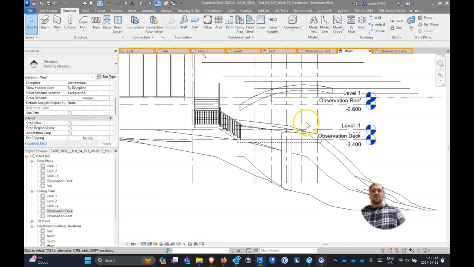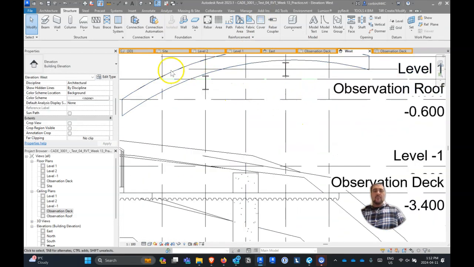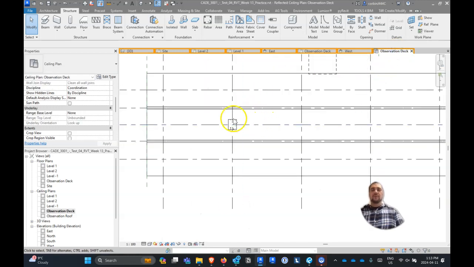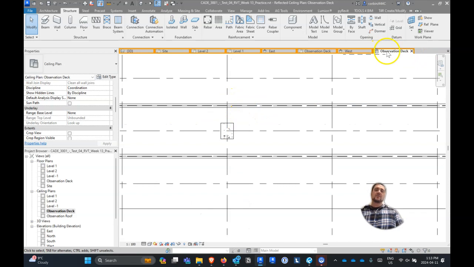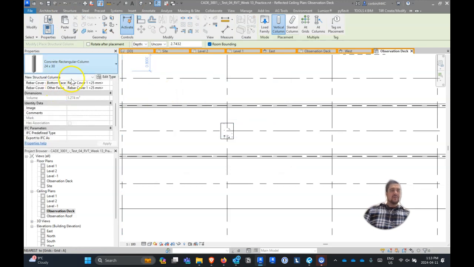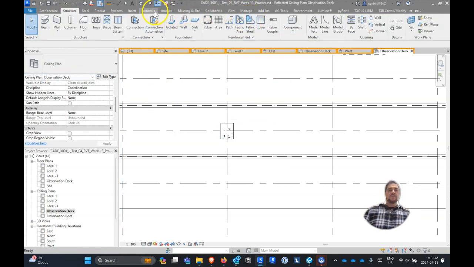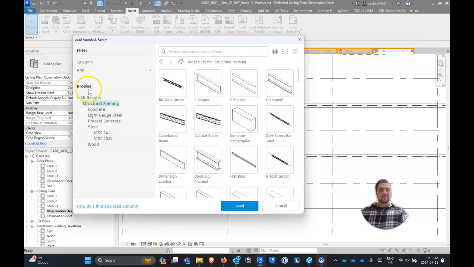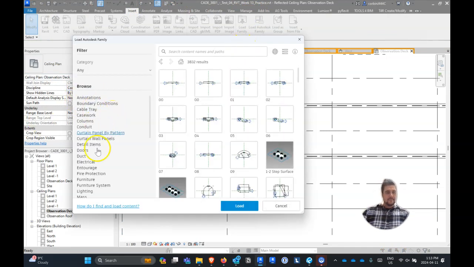East-west view doesn't really matter, but what we want to do is create a slanted column. It's probably going to want you to actually do it in floor plan. So if we go to our ceiling plan, we go to column. Again, let's see what we have in here for columns. We just have these two. So let's load one in. Insert, load Autodesk family. Let's go back to our column.